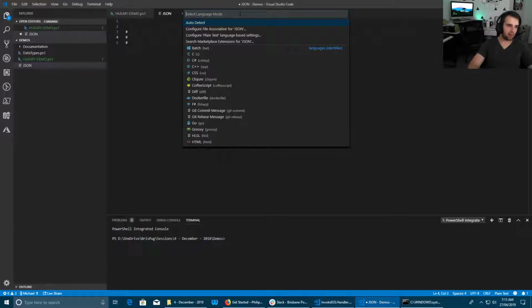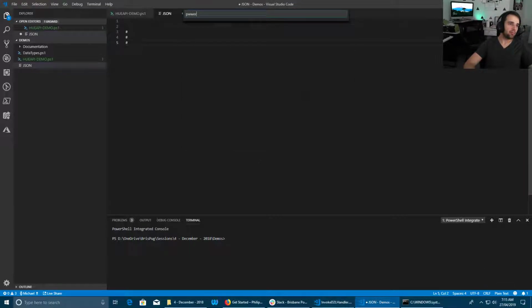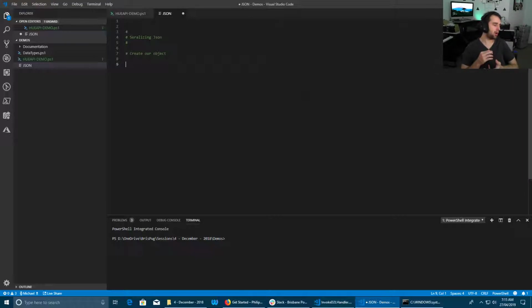Within that, I need to actually change it so I can actually read it. So we're serializing JSON. We can create our object. You can use PS objects, you can use hash tables, anything like that. I generally stick with hash tables. It's just personal preference, but there's no real difference between any of them. Convert to and from JSON will just serialize as it goes.